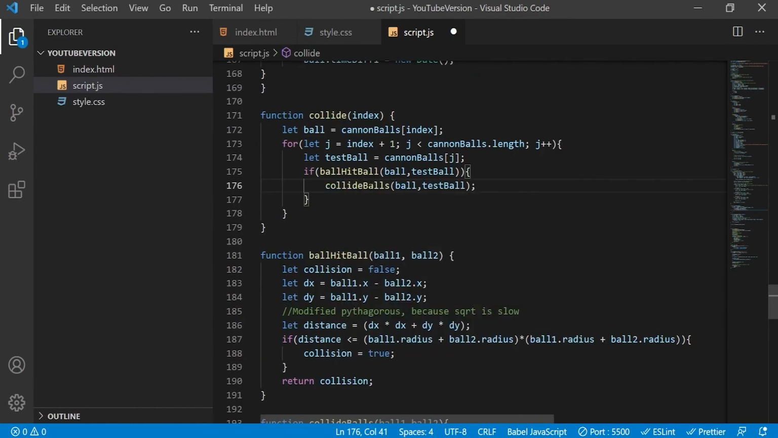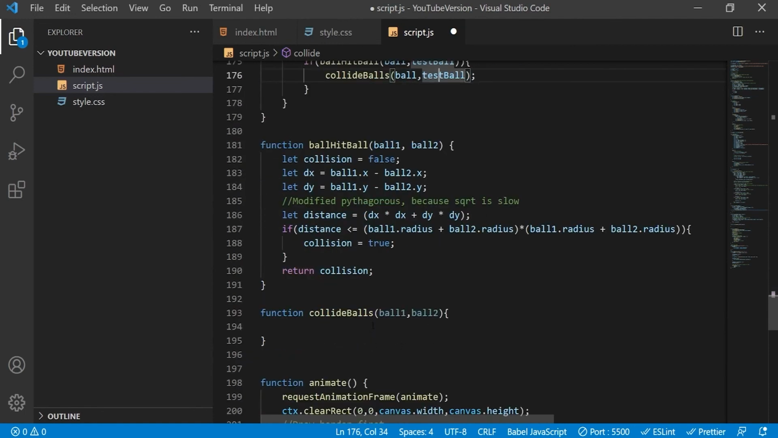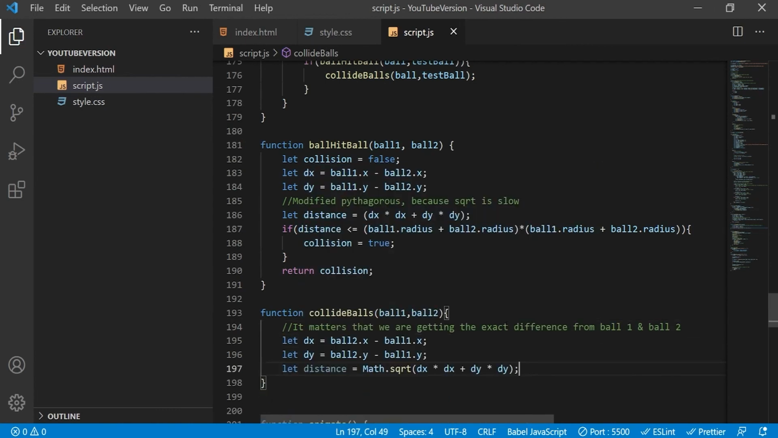And this new function will be triggered when this boolean is set to true, indicating that a collision has taken place. And these two arguments will be passed into it. As you can see, we start off by using Pythagoras' theorem to calculate the hypotenuse, or distance between the centre of the two boards that have collided.